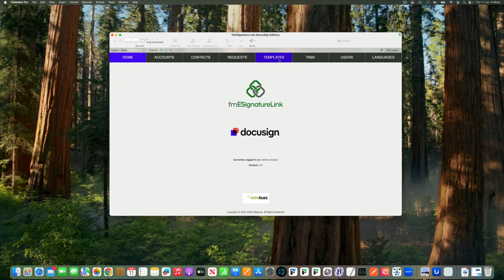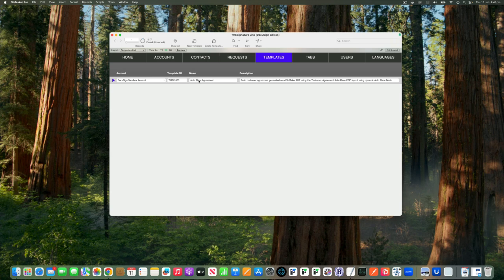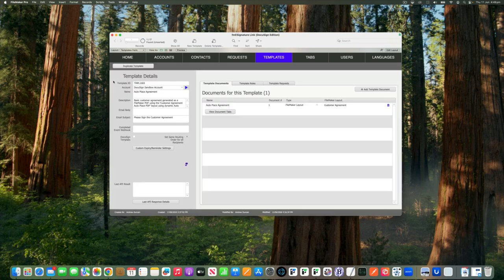So let's go over to templates, and it's just called the autoplace agreement, and it's set up to use a FileMaker layout, and that's where the merge fields can come from. You could also use a Microsoft Word file, for example. The technique and process is the same. It doesn't really matter where the source document comes from. So let's look at how we've set this up in our sample template.